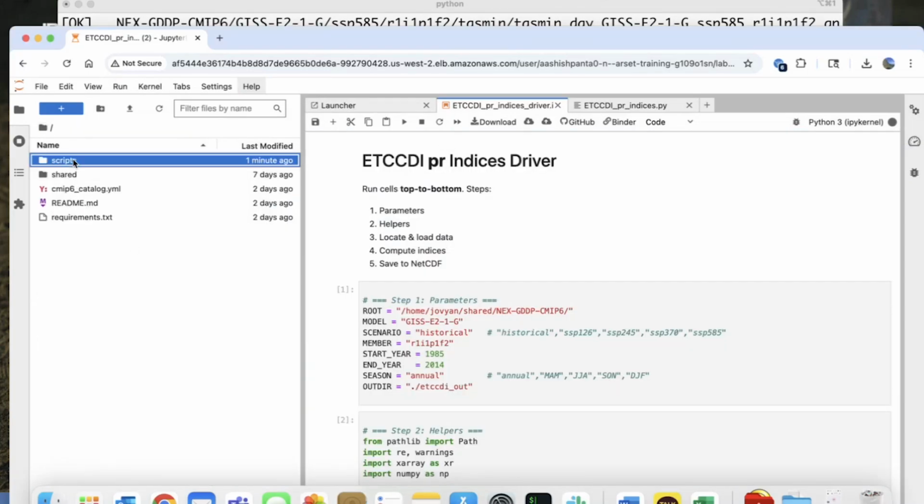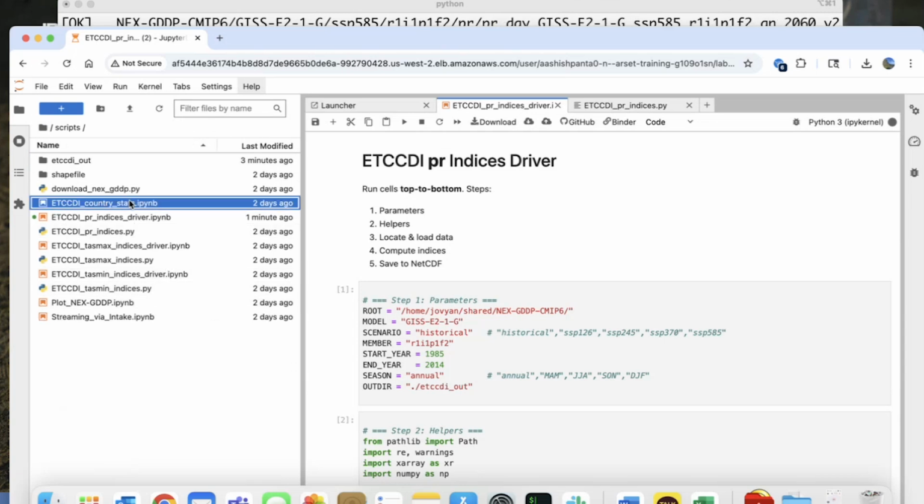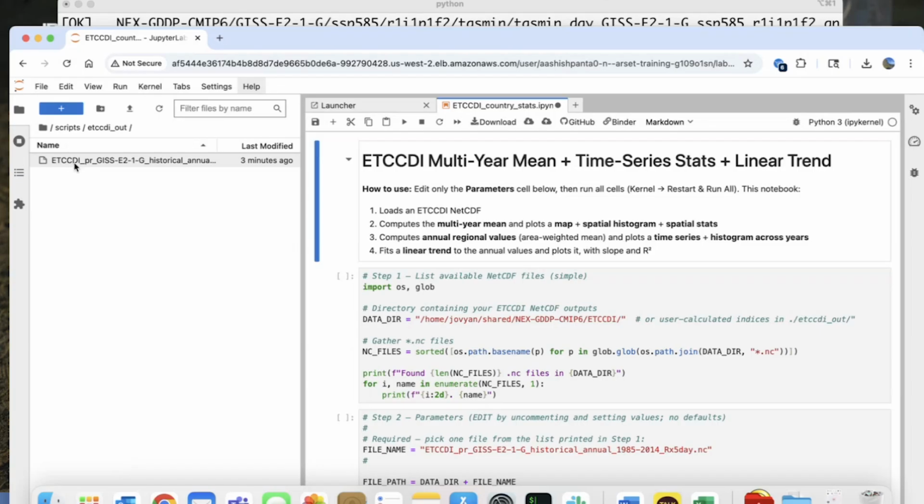Okay, and let's run the script here. Yeah, this is that script. Oh, I'm sorry, I accidentally closed that driver script that's writing the ETCCDI indices, so it stopped writing the files. But you can find the same files under the shared folder.